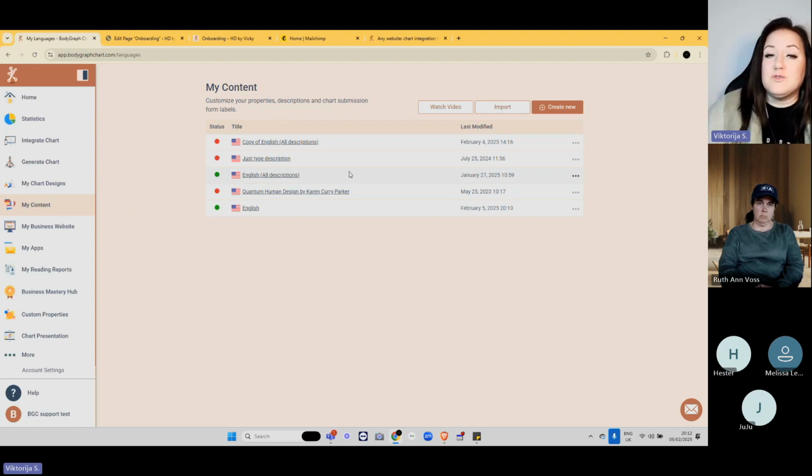Now, whatever you will create here, whether it's going to be languages, designs, reports, or anything else, is only accessible to you. No one can access it, and no one can use your content. So if you will create something unique language, unique terminology, or unique design, that's going to be accessible just for you, and you can only use that at your website.